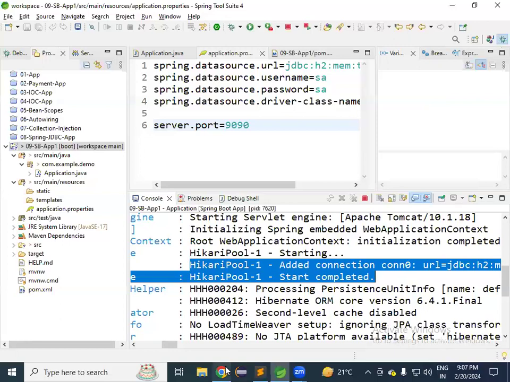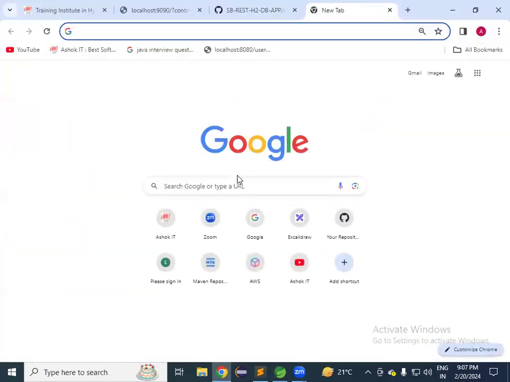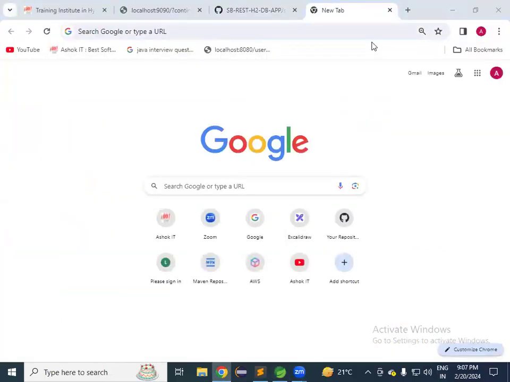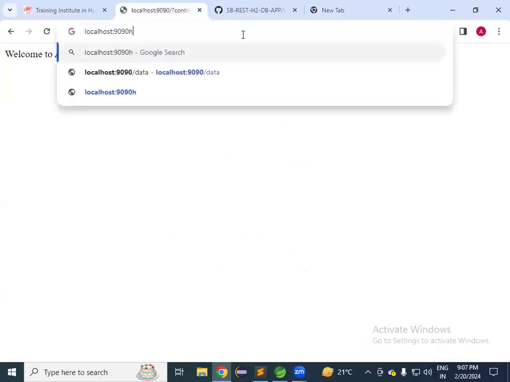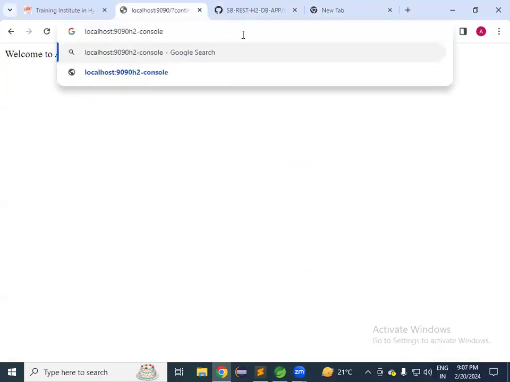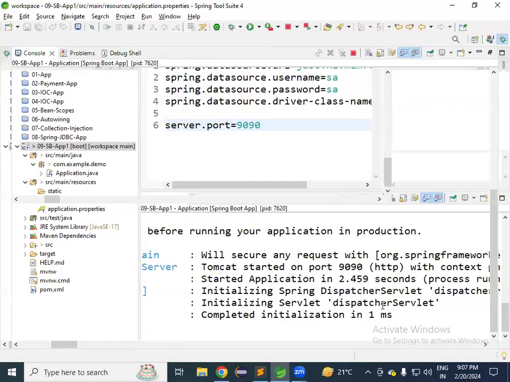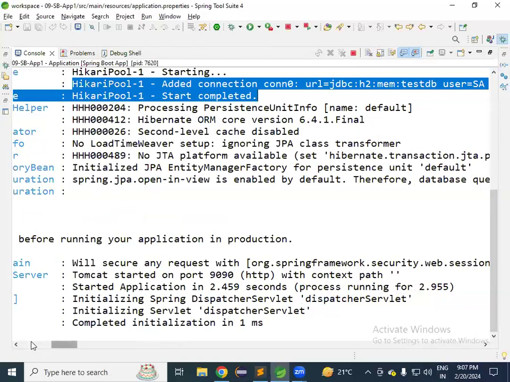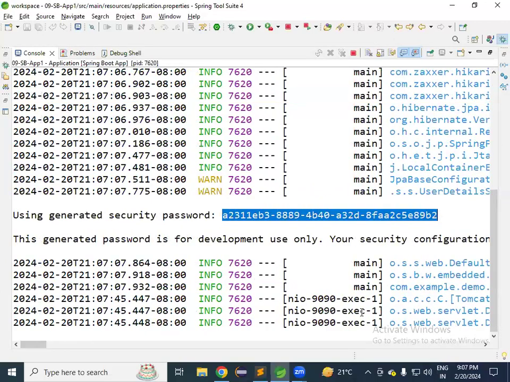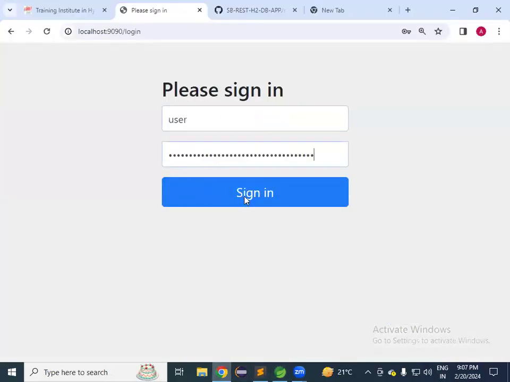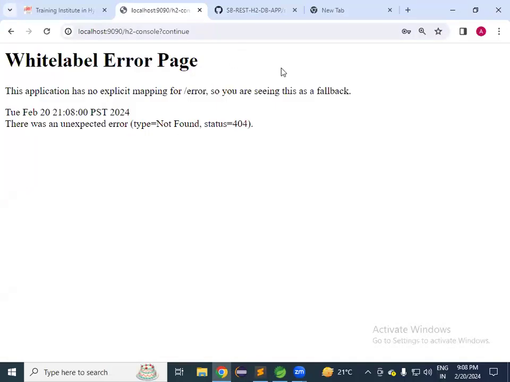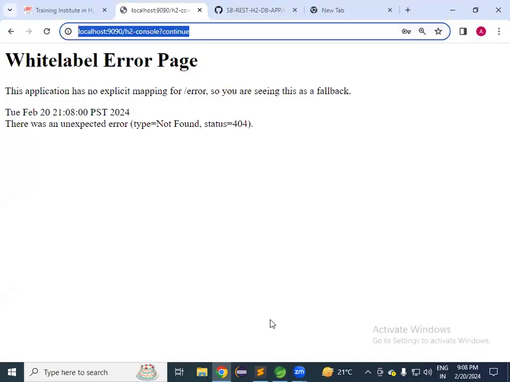Now let's go to our application. Then localhost colon 9090 slash h2 hyphen console. It is asking my username, which is user. Where is the password? Password is available on the console. Let me take this password, give the password, sign in. Okay. So h2 hyphen console home is available.